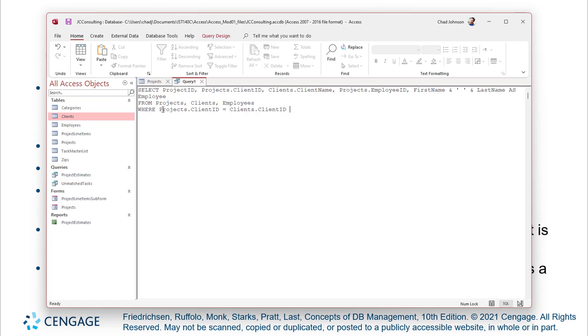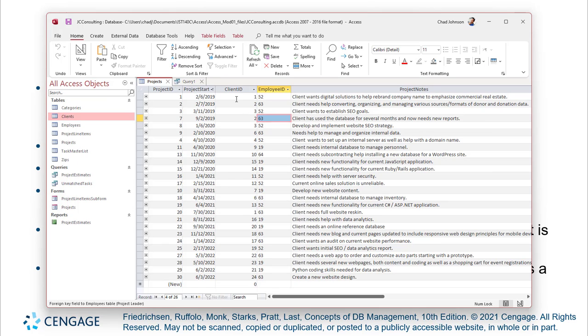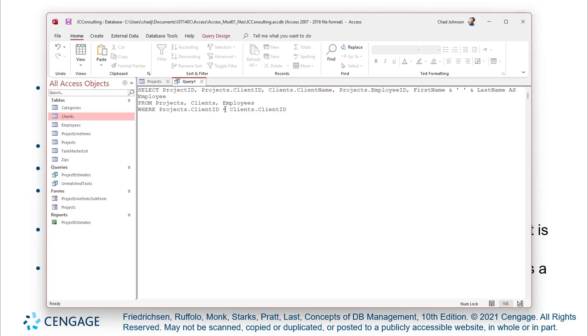So we're going to look at the projects table, we're going to look at the client ID, and we're only going to get the records where this client ID column of projects matches the client ID in the clients table, right? Because if we just did the client table, it's going to return every client that's in there, but we only want the ones that are tied to these projects. So we just simply eliminate the records where the client ID does not exist in the projects.